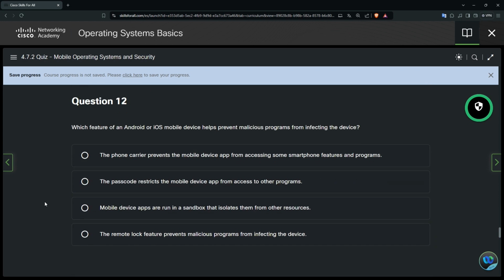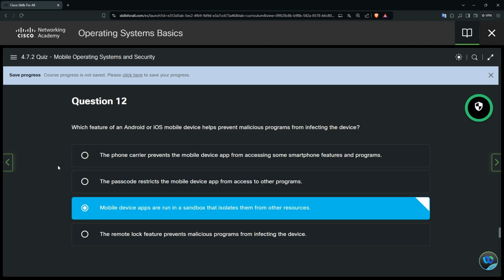Question 12. Which feature of an Android or iOS mobile device helps prevent malicious programs from infecting the device? The phone carrier prevents the mobile device apps from accessing some smartphone features and programs. The passcode restricts the mobile device apps from accessing older programs. The mobile device apps are running in a sandbox. The remote lock feature.